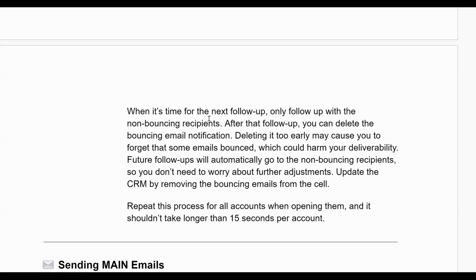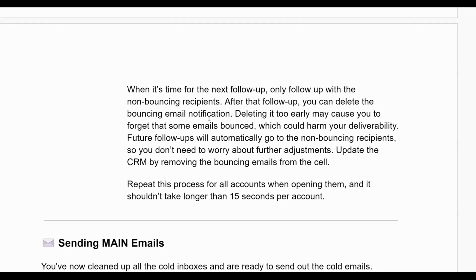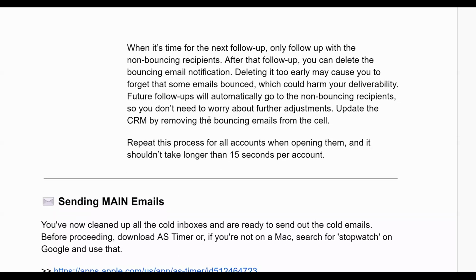Update the CRM by removing the bouncing emails from the cell. And repeat this process for all accounts when opening them, and it shouldn't take really longer than 15 seconds per account.